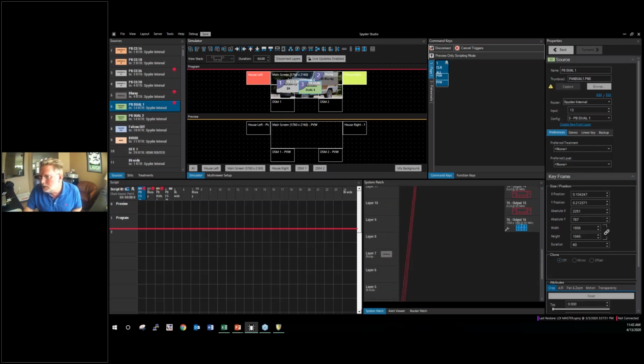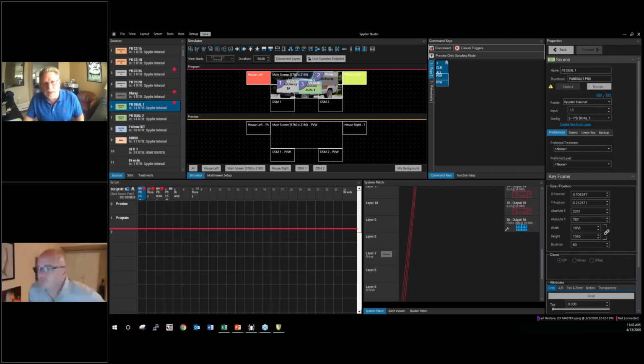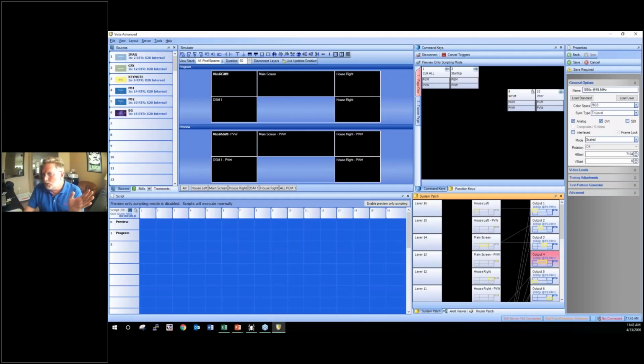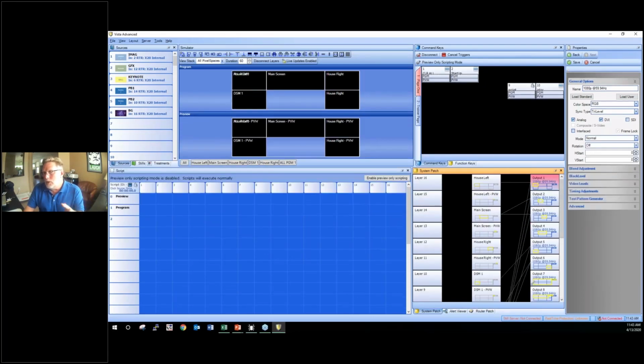Anything else out there? Scaled output on X20. Let me toggle back to X20 for a second. Here's the cool thing about X20: even though it doesn't have the multi-viewer, it's not configurable, and we'll get into that on Wednesday.